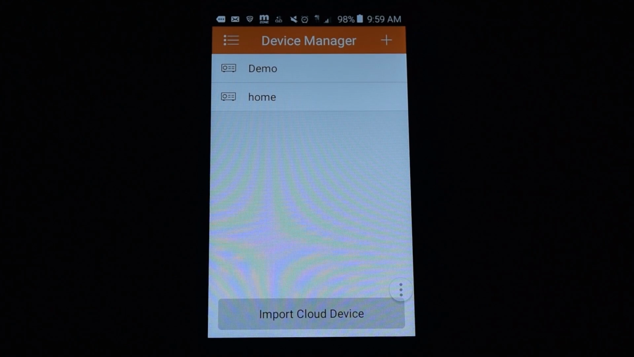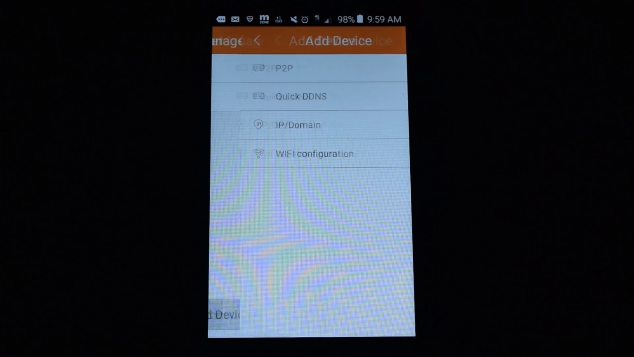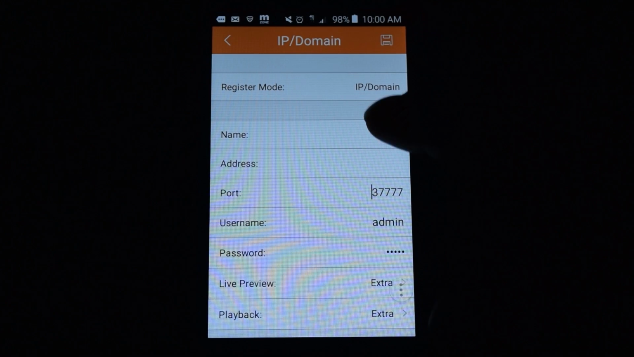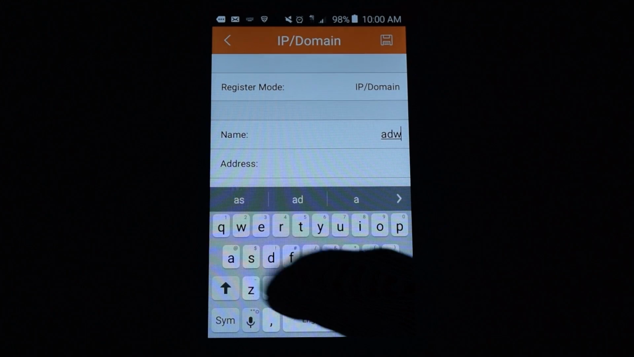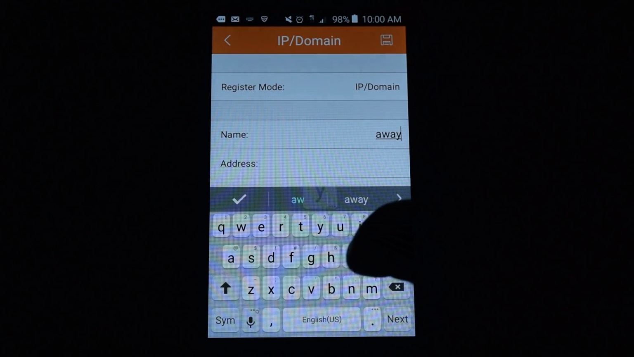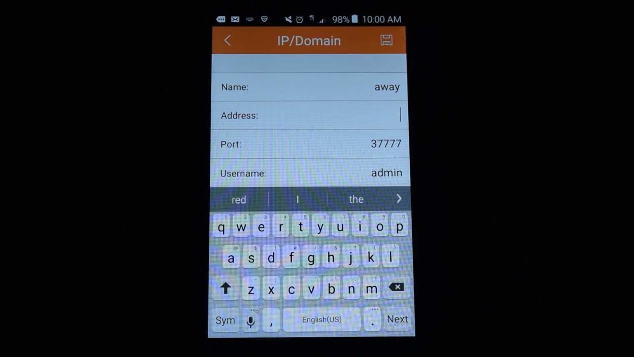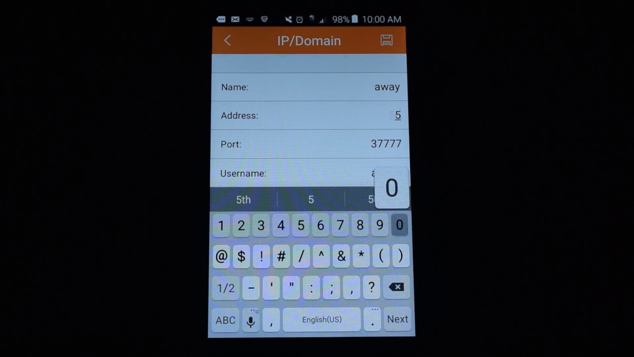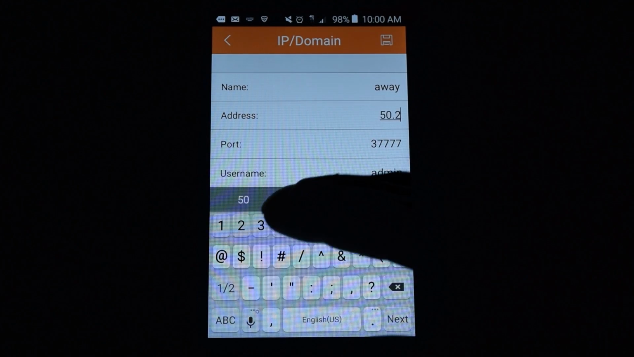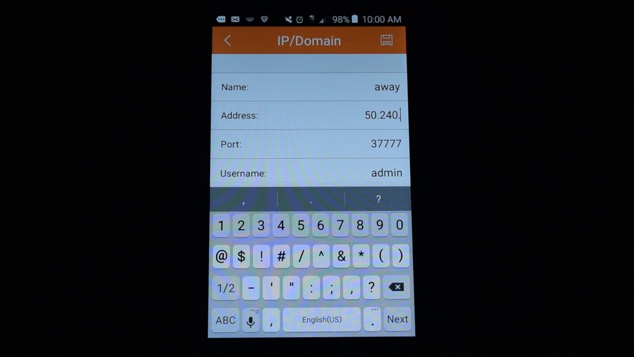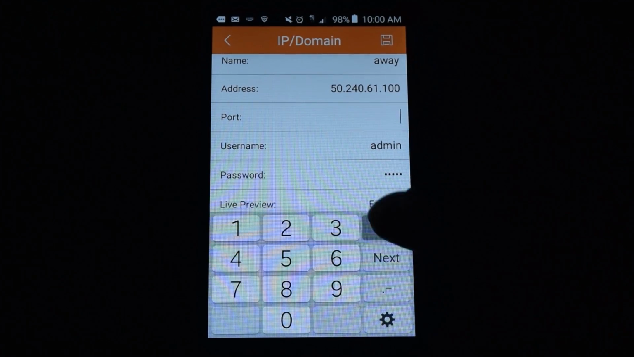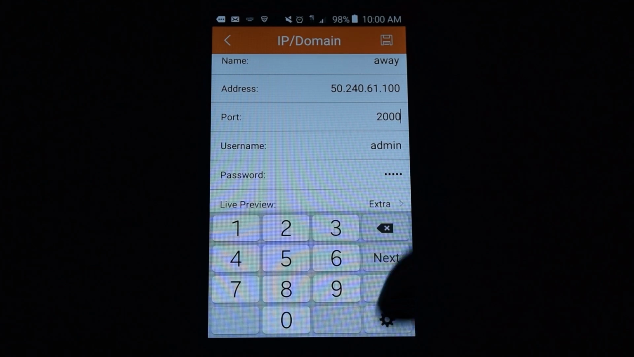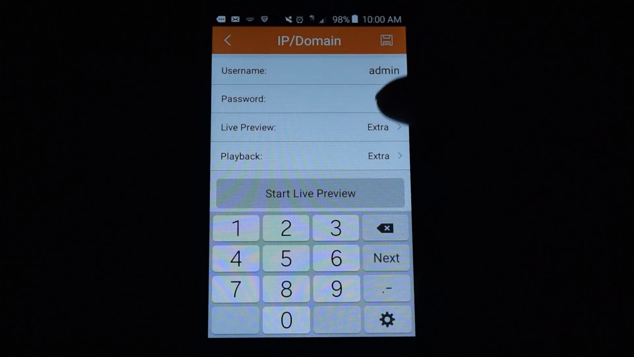Now we're going to add an external or away. We'll do the same process. IP domain. Name, I'm going to name this away. Now this address is going to be your external IP address. This example is 50.240.61.100. And again, we have to change the port, and this example again is 2000. And the username and password is default, so we'll go ahead and save it.